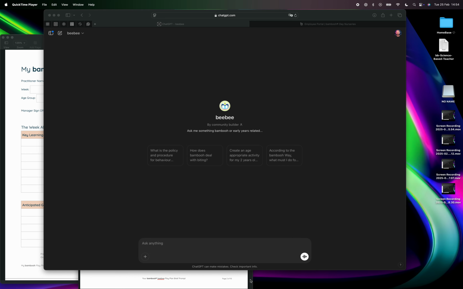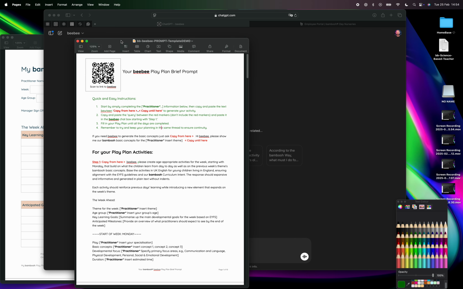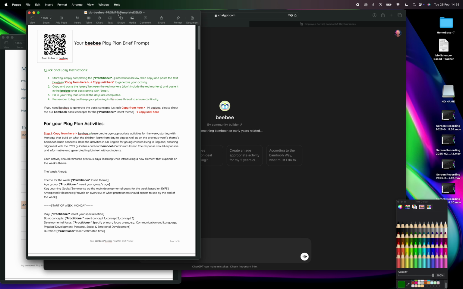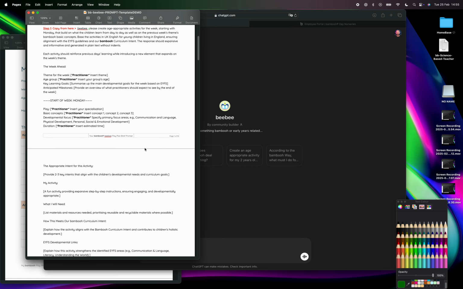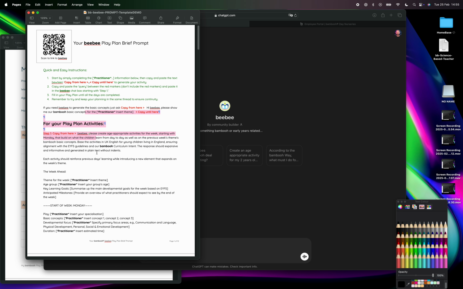So that being said, let's start. You will see a document that looks a little bit rough. This is the BeeBee prompt template. The idea is to upload this onto, you'll see this QR code takes you to the BeeBee chatbot as well. But the idea is to have this Pages document loaded up to the employee portal, which you can download. It's a working document, so you can just copy and paste.